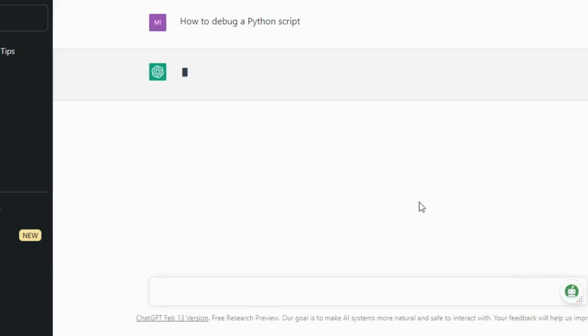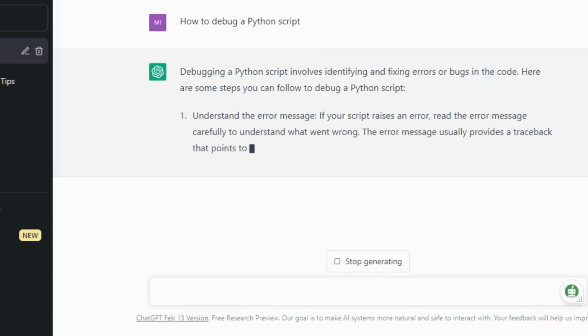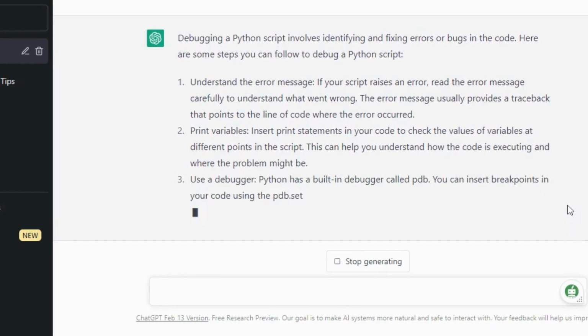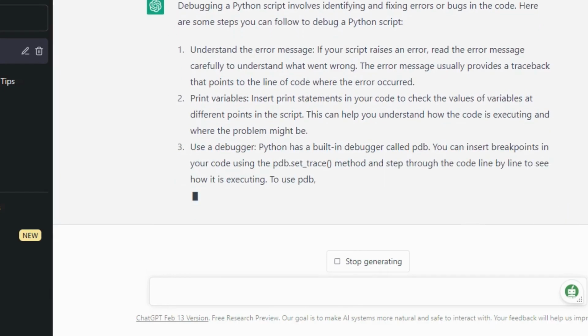Open the OpenAI website. Type in a prompt such as how to debug a Python script, and see what ChatGPT has to offer. The generated response can provide you with tips on how to validate your code, locate errors, and fix them.